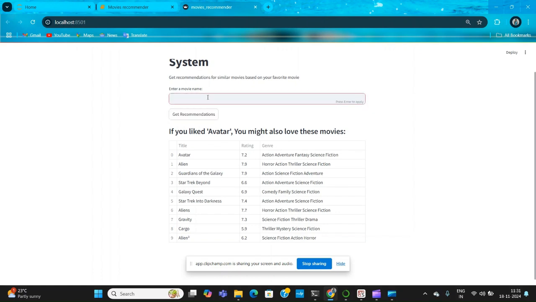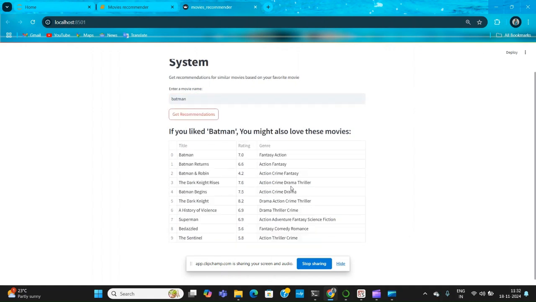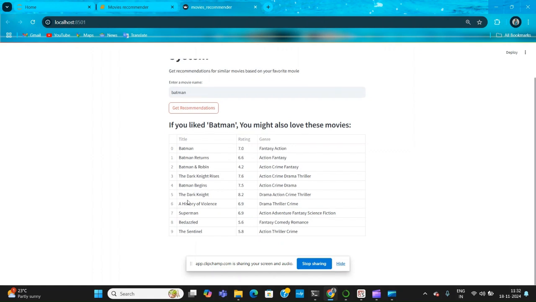We can try a new movie as well. Let's try Batman. Okay, this is a superhero movie. So we have Batman, Batman Returns, Batman and Robin, The Dark Knight Rises, A History of Violence, Superman, Sentinel.